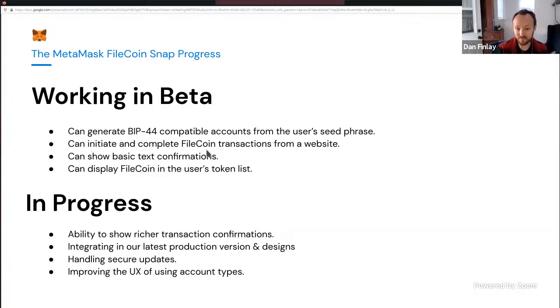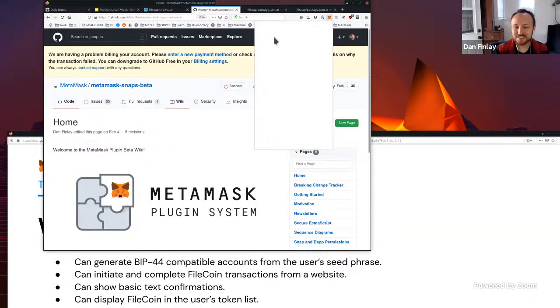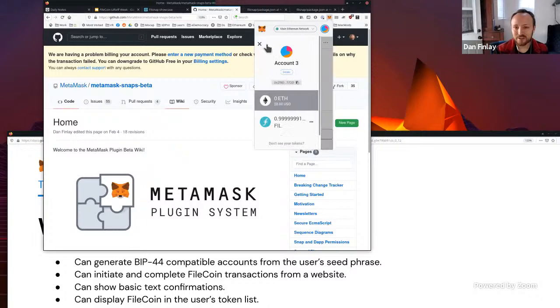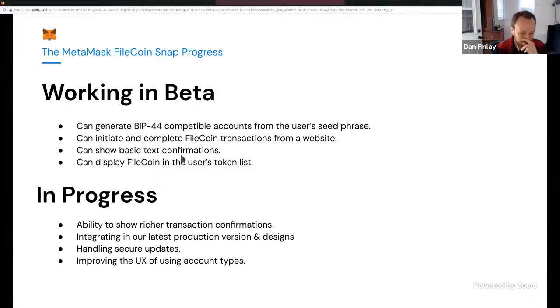And it can initiate and complete Filecoin transactions from a website. It's showing basic confirmations. And then, oh yeah, I've got it actually right here. You can see the Filecoin in the list. I'm running it right here, so you can see I've got some Filecoin in my MetaMask there. So yeah, that's all great.